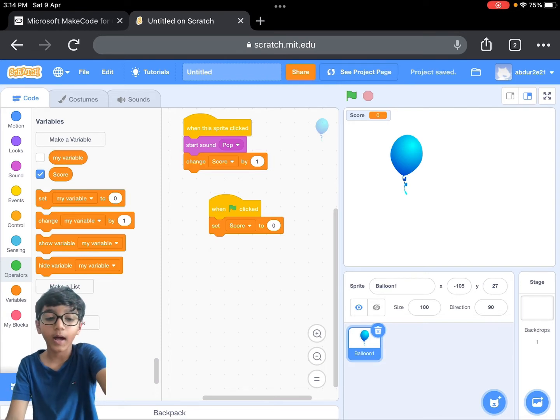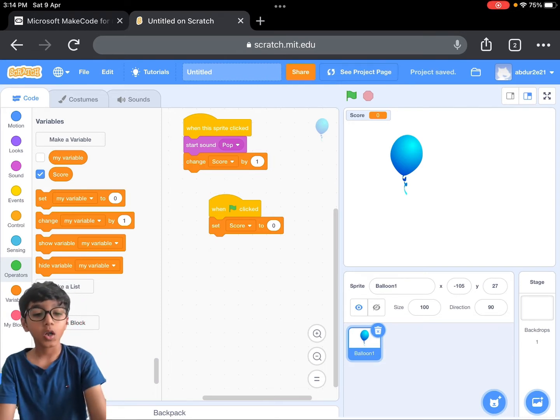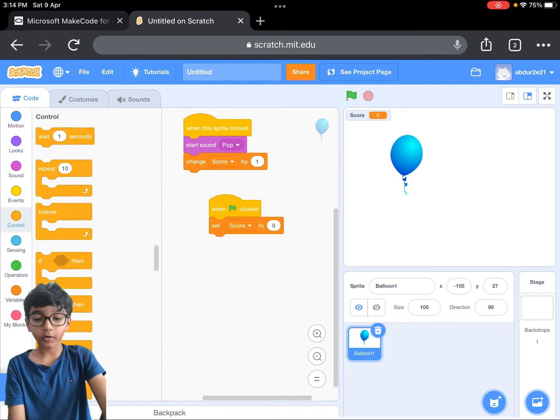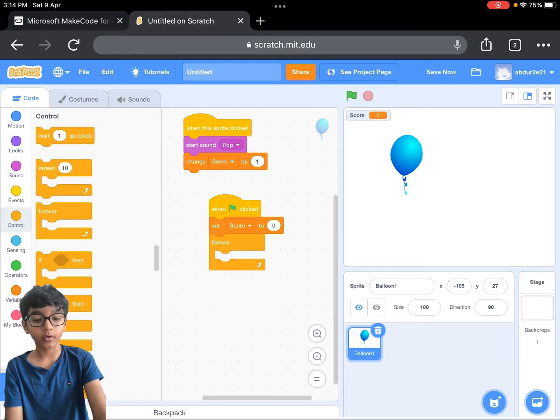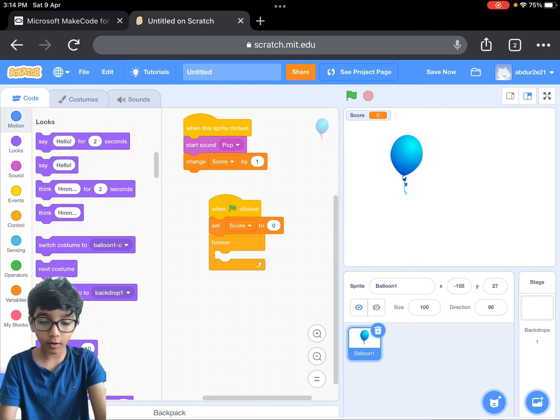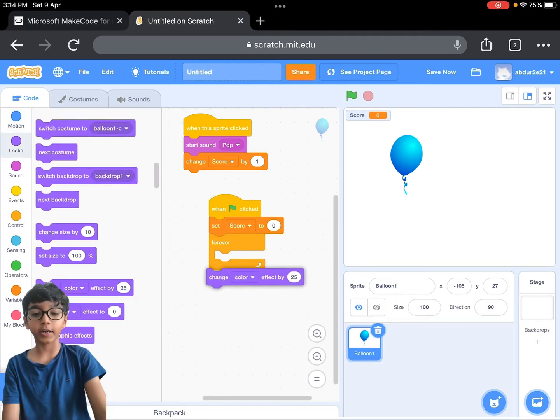Then when we're done with that, you have to go to controls and drag out the forever loop, and then you have to go to looks and then drag out the "change color effect by 25." No need to change anything.